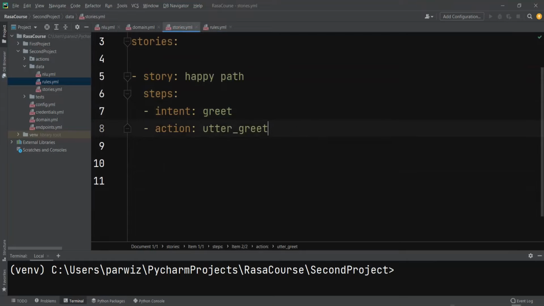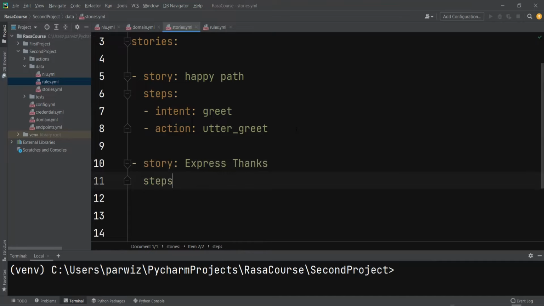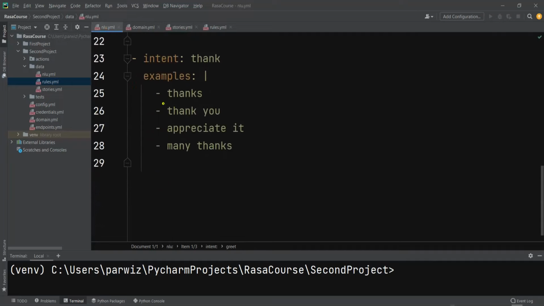Okay, so now let's create another story. We want to create another story in here, so we can just say story, and I can say express, for example, thanks, and let's define the steps. In the steps, we can define the intent, so for example, the user says thank. For example, the user will say things like thanks, thank you, appreciate it, many thanks. Now what will be the action? We need to create a response for this.